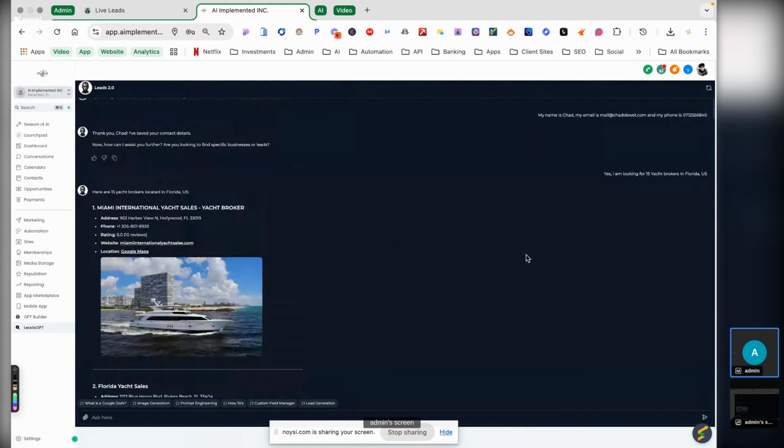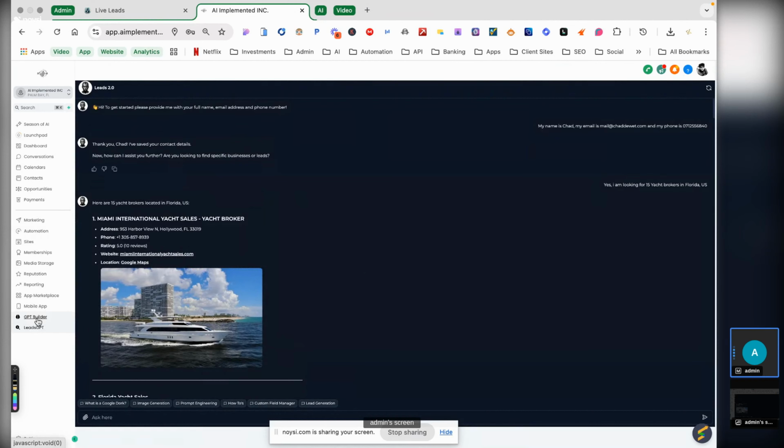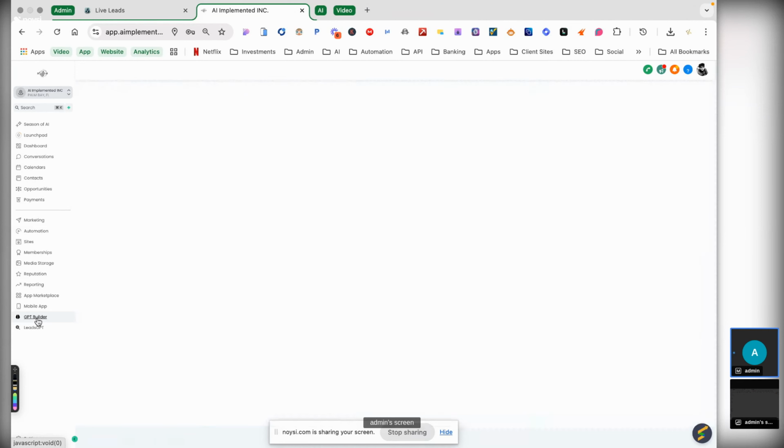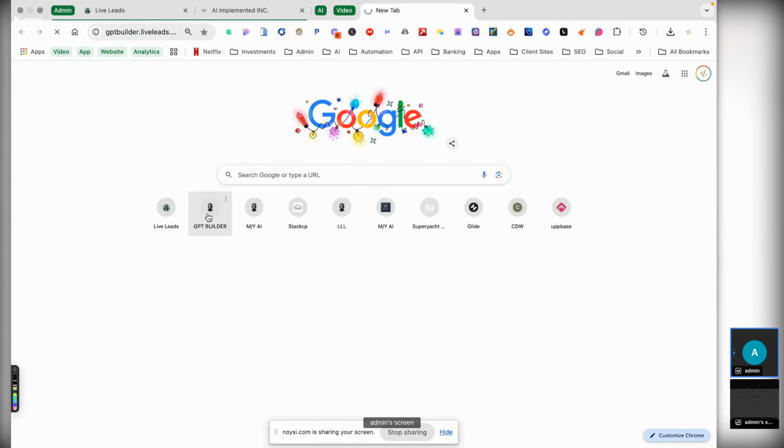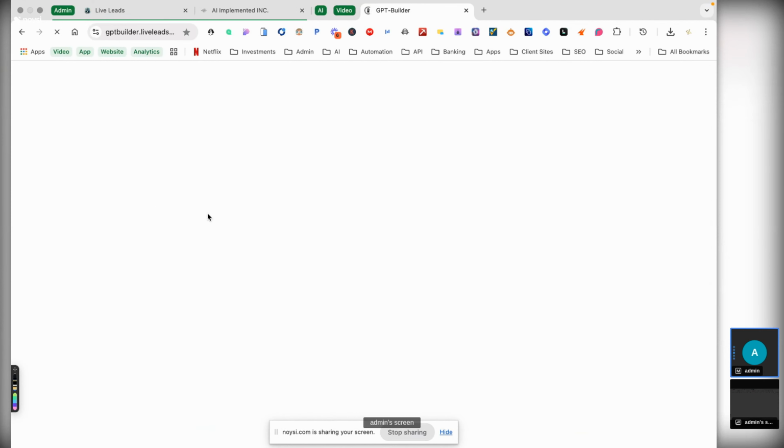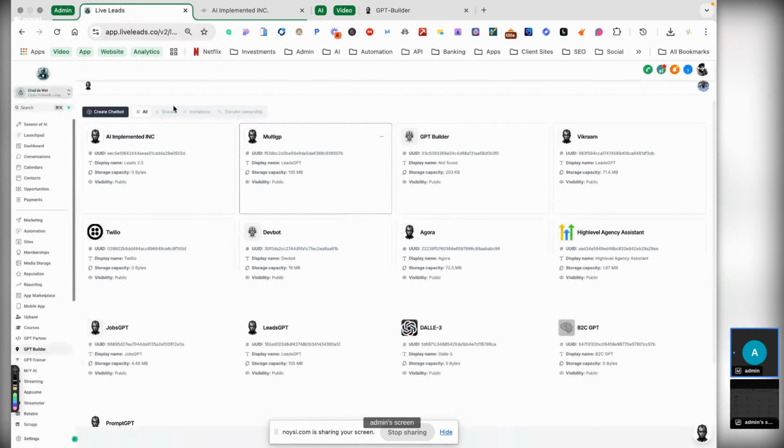So I built one of these. This is a lead generator, but the GPT Builder itself can be added by simply going into agency settings and adding it as a custom menu link. And then the URL is over here. So you can also work with it outside of the CRM. You go to gptbuilder.liveleads.info, which will then take you to the actual site. And then you simply copy this URL, put it in your agency as a custom menu link, and then you continue. There it is.